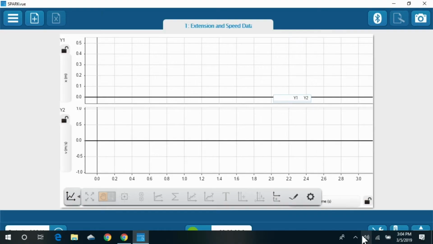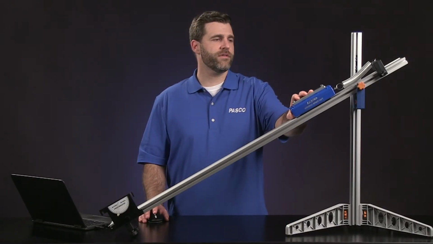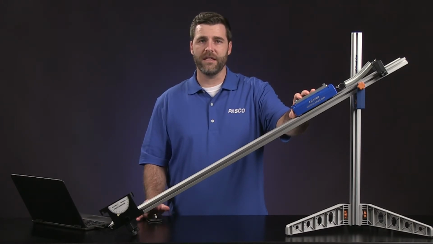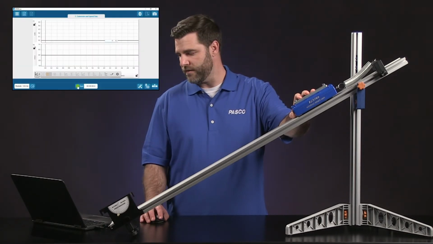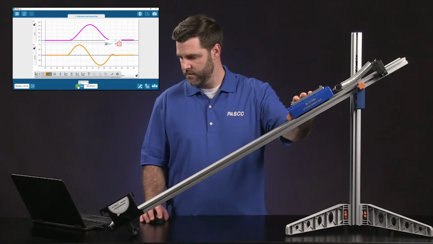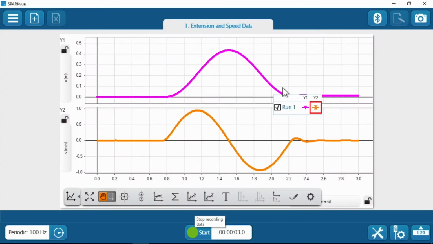Open the 10C Energy Transformations experiment file and then reconnect the cart using Bluetooth. Hold the cart on the track so that the spring is unstretched. Start data collection, release the cart, and then catch the cart at the top of its rebound. Data collection stops automatically after 3 seconds. Use the statistics tool in the graph to determine the maximum distance the cart traveled, and then compare that value to the predicted value.